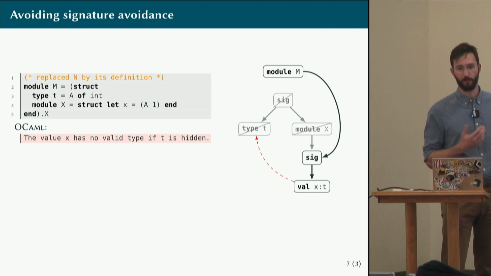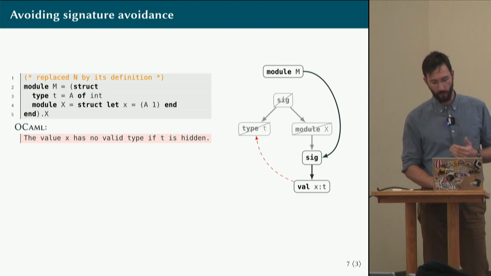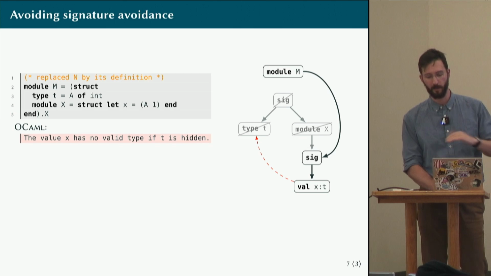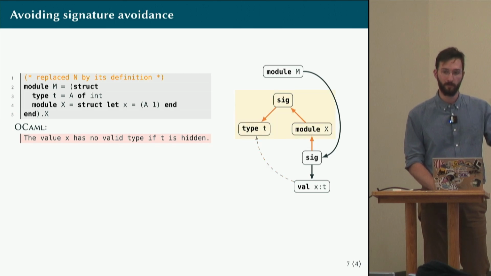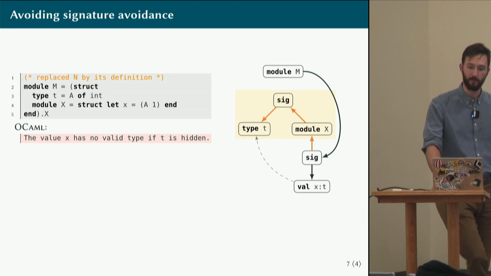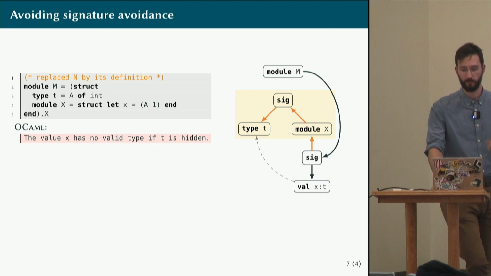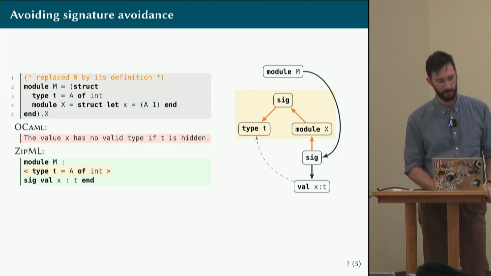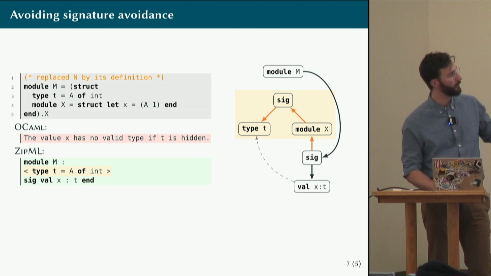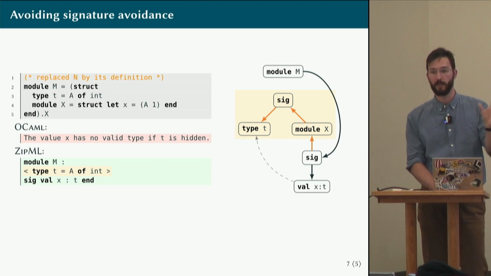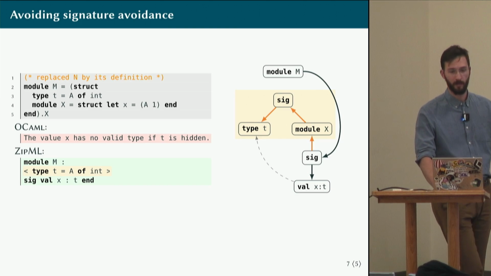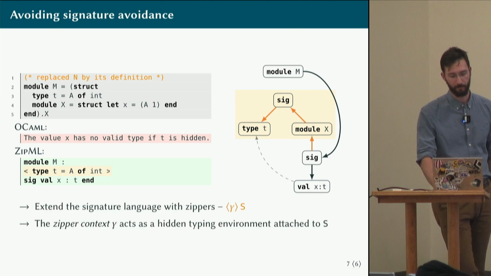And this technique is called the zipper. And the idea is that you would not throw away the part of the structure that you're not interested in. You would keep it on the side. You would basically invert the arrows. And so you keep all the type information that you need in order for the resulting signature to remain valid. So what ZipML would output in this context would be that the module M only contains a value X, but also has an attached zipper where the type definition is preserved. And that's basically all there is.